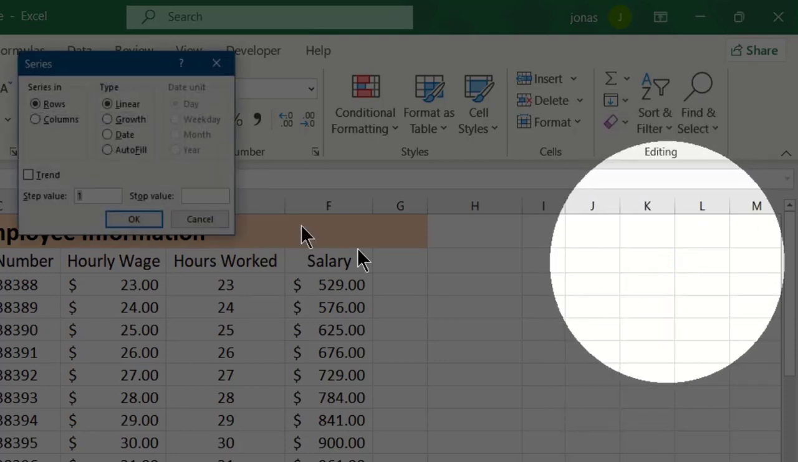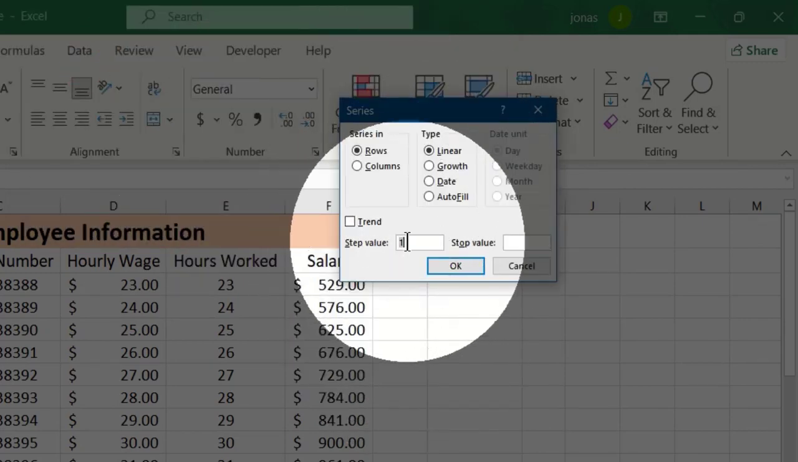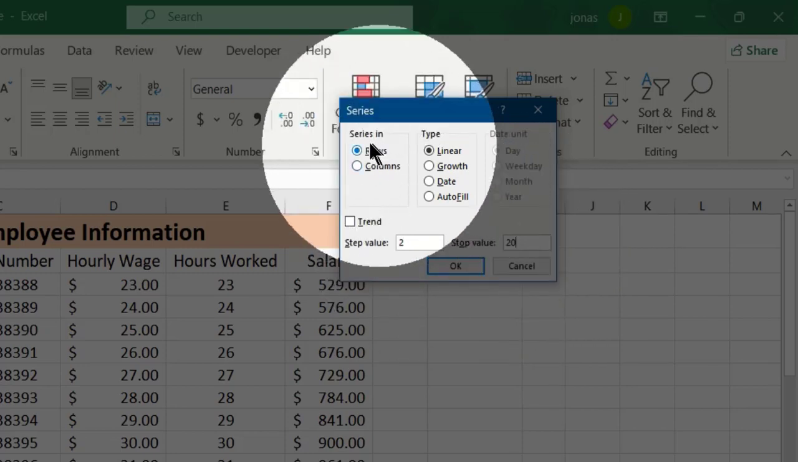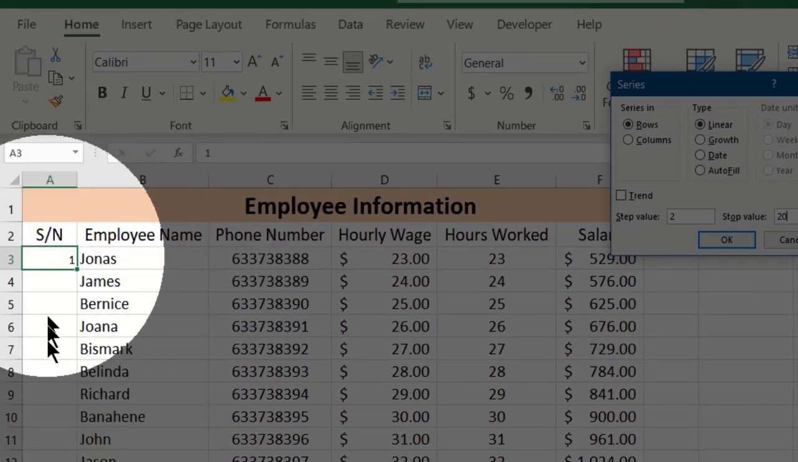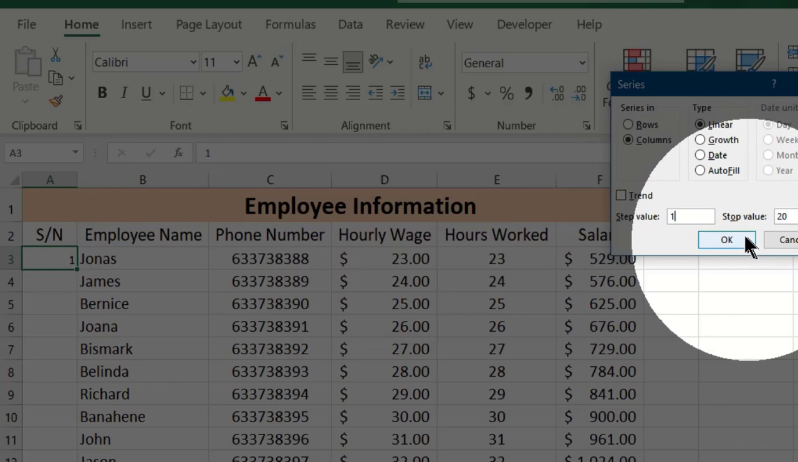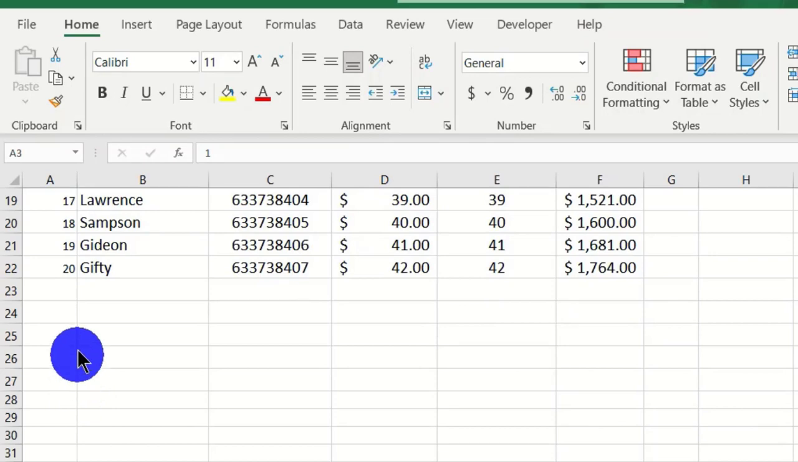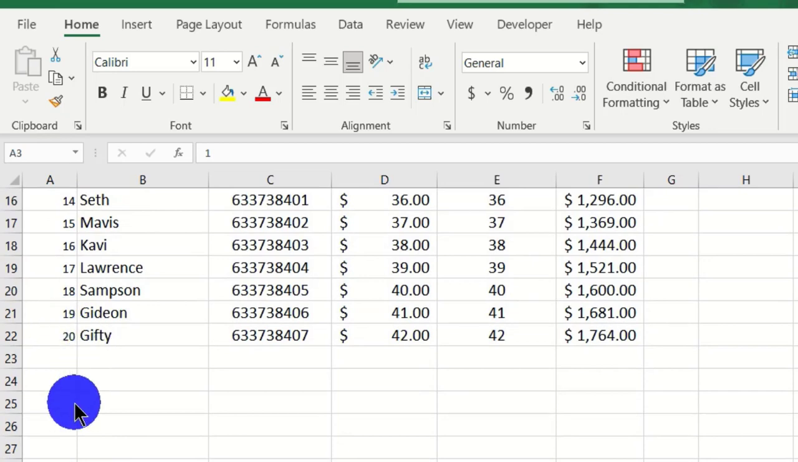And when you click on series, you are going to have this beautiful dialog box, and it says the step value is 1 and the stop value is going to be 20 because we have 20 employees in this data. So we type 20 in this field. Then we select the series in column because we want this to appear in this column, which is column A. So we select column and let's make sure this is 1. Now let's hit the OK button. Now when you come back to your data, you can see we have 1 to 20. So we have this perfect serial numbers created for all these employees in this worksheet.